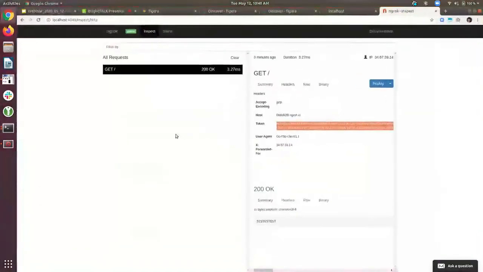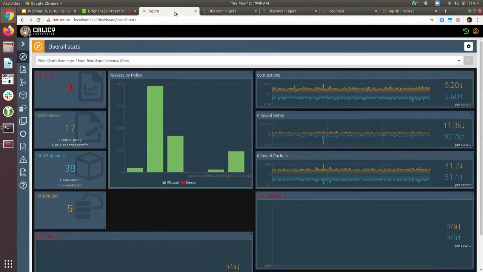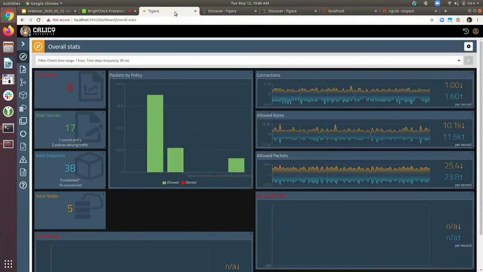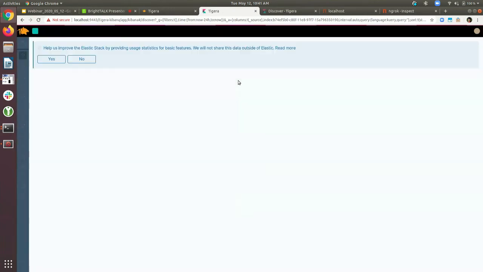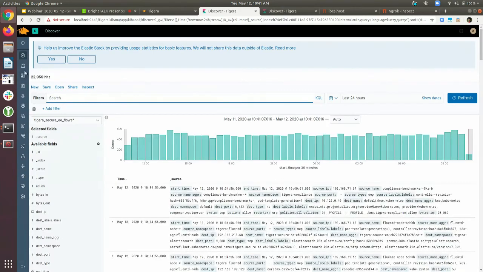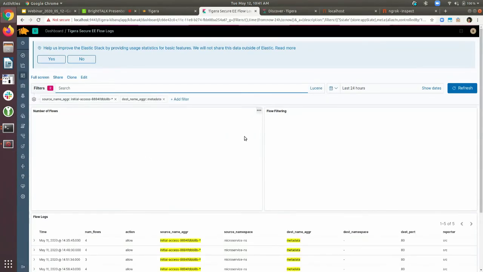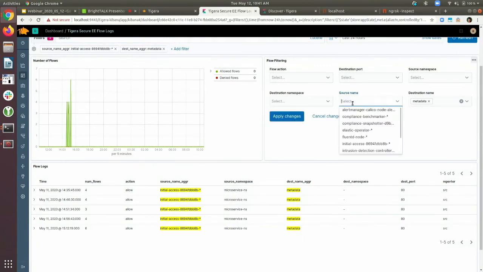So back to our picture, we're going to show what this looks like on the Tigera Enterprise side. In Tigera Enterprise, we have a Kibana dashboard that shows all the flows. Here I'm going to show you the other page on this one. I have already set it, I can always reset it. We want to set the source name to be the initial access pod, right?